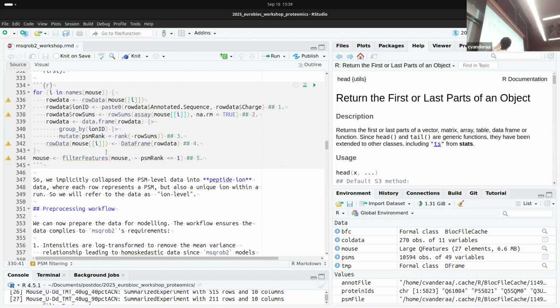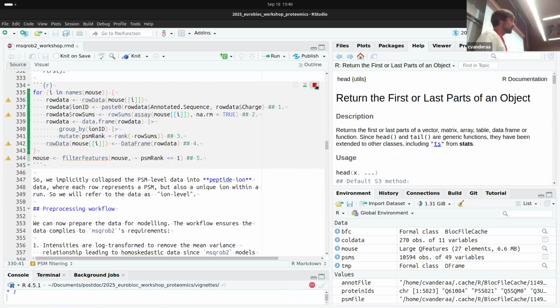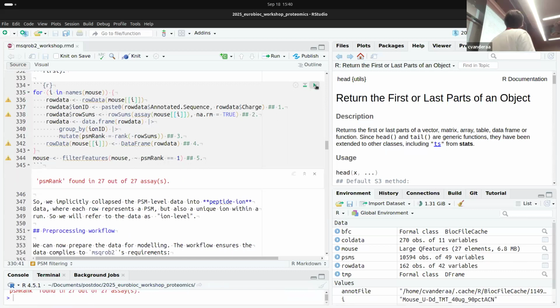What we want next is to use the PSM rank. We want only the PSMs with the highest rank. Note that if there is only one PSM per peptide, the rank will always be 1 for them. We use the PSM rank for the filter features. So let's run this. Here the code is a bit more complex, I agree, but this really shows that once you understand this, you can basically implement any filtering criterion that you would like.